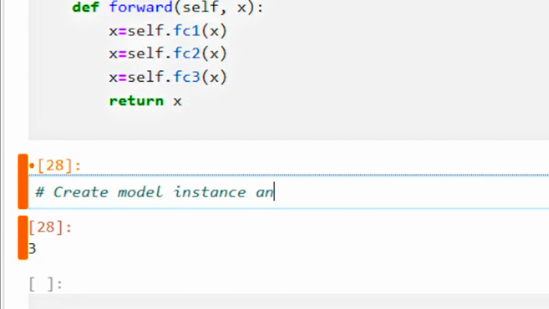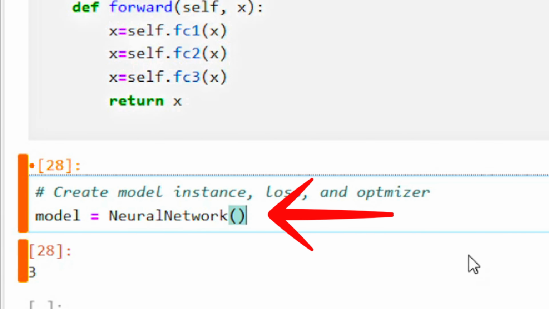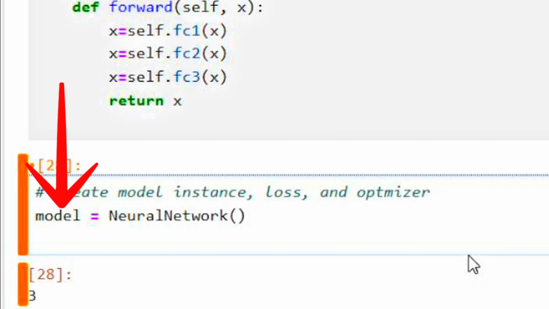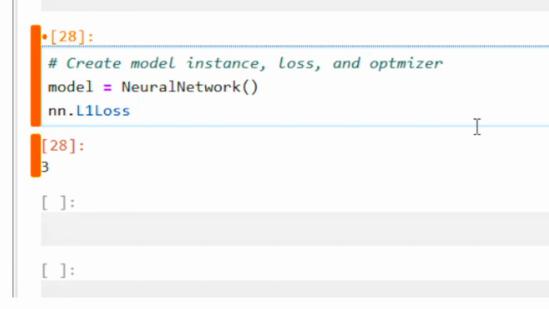Let us build an instance of the neural network class. model = NeuralNetwork(). The model object now represents your neural network, with its layers and connections set up according to the structure defined in the neural network class. This model will be used to perform both forward and backward passes during training. It contains the parameters, that are weights and biases, that will be updated as the model learns from the data.